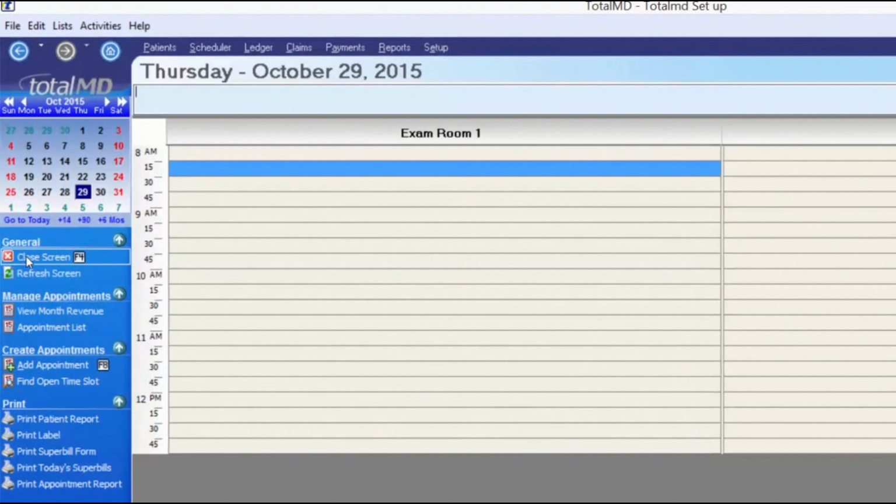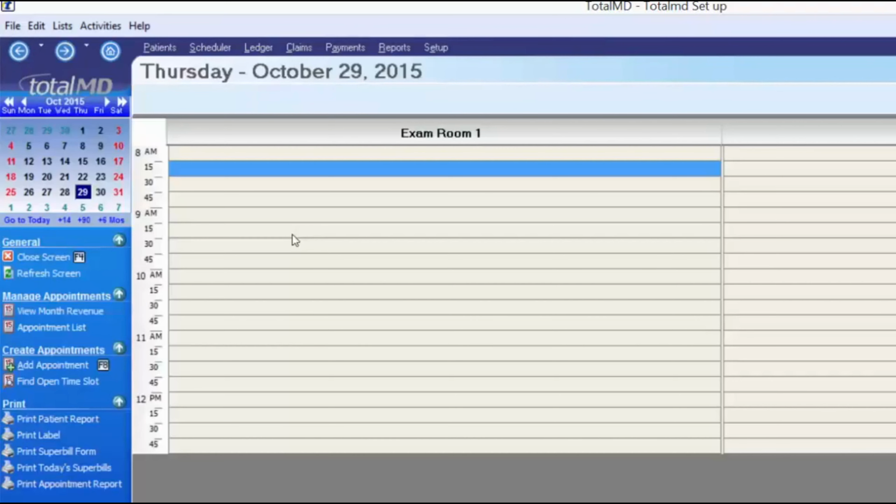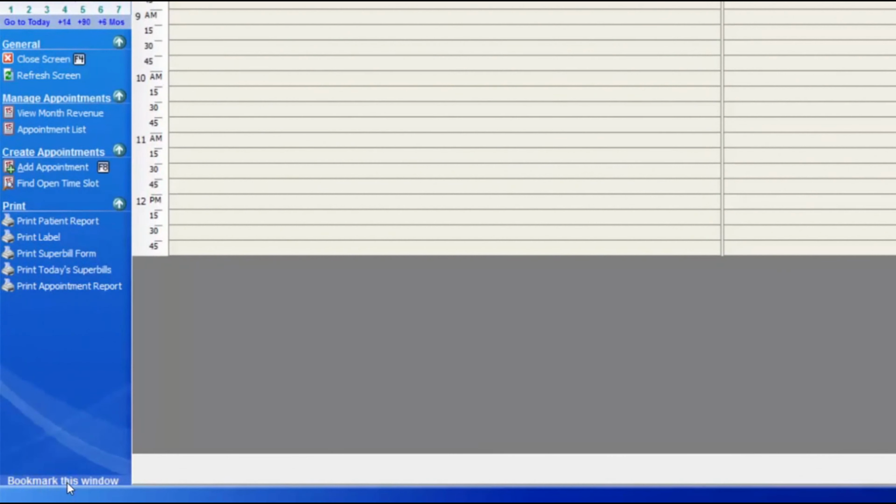Jumping over to the left-hand side of the screen, I want to go over a few options that we have available. Close screen, of course, is going to close your scheduler and take you back to the previous screen that you were looking at. If you'd like to keep your scheduler open throughout the day, you can simply leave it open and layer other screens on top of the one that we're looking at, and either close those or use your back button to get back to the scheduler. You can also bookmark the window if you'd like to have a quick access point for your scheduler.